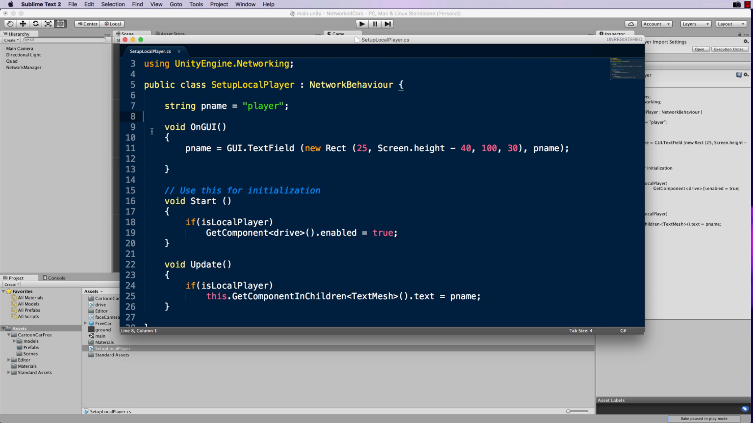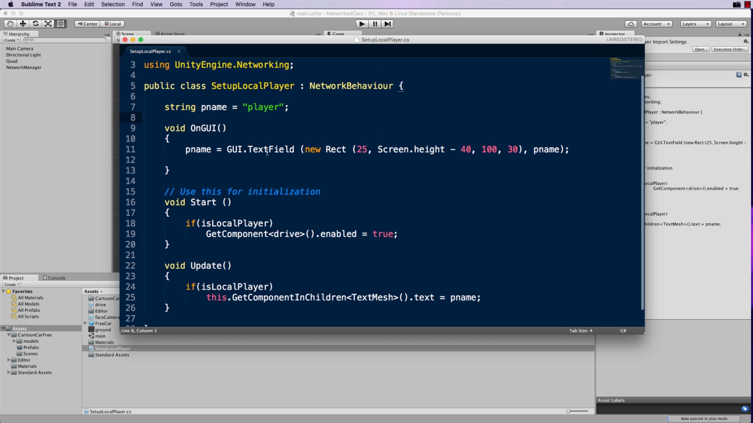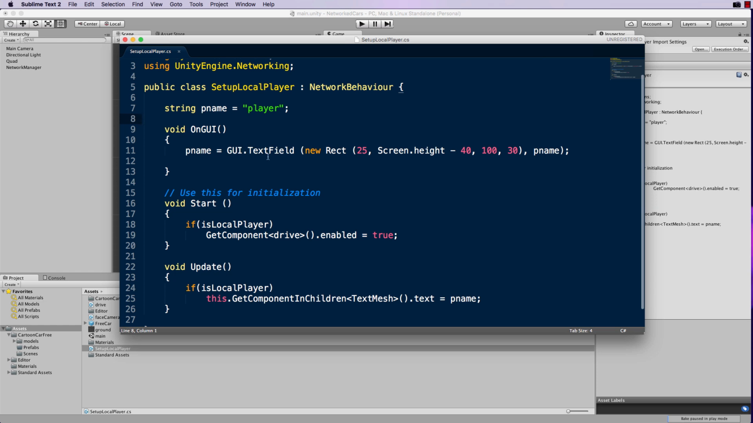Then there's an onGUI function. So we're using the old legacy GUI function, which is still inside Unity 5. It's quite efficient and it works well, and it's really quick to knock up a text field. So we're creating this GUI text field and sitting it down the bottom left-hand corner of the screen. And we're putting whatever someone types into it into our pname variable.